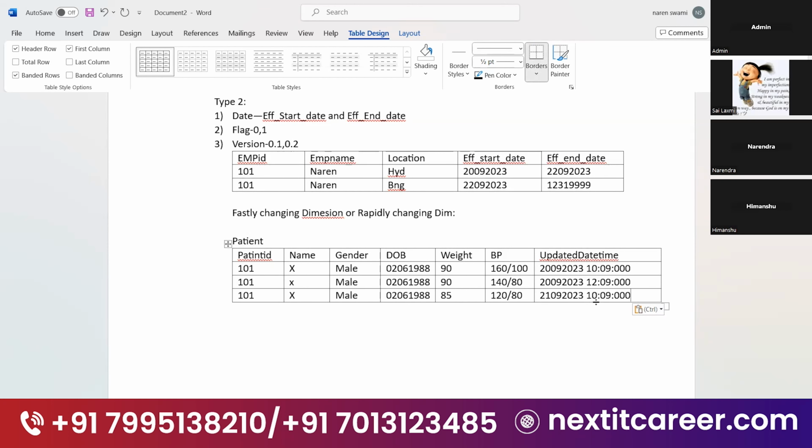Here, if you observe, only two columns are getting changed. The frequently changing columns are weight and BP. So instead of maintaining all this data, which can be redundant, we are repeating it multiple times, right? To avoid this, we will maintain these two columns separately with the patient key, which is known as a fastly changing dimension. How it could happen, we'll see now.